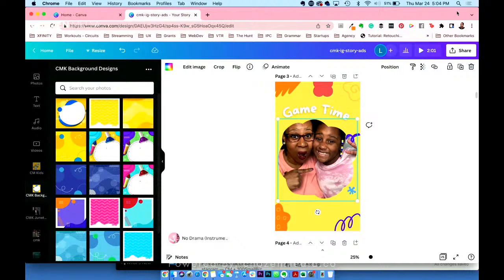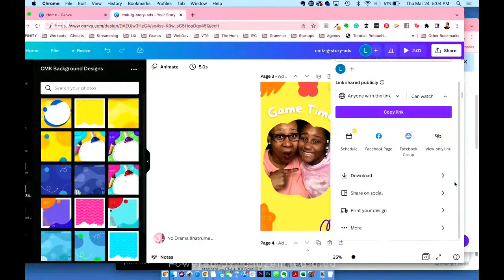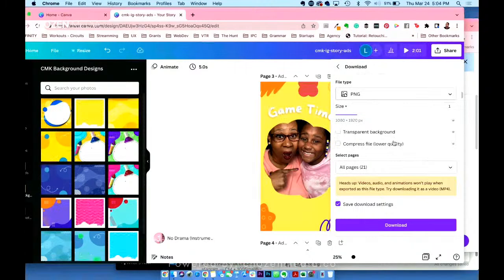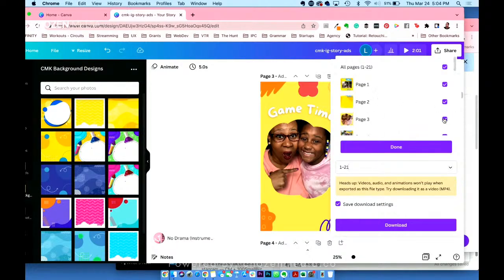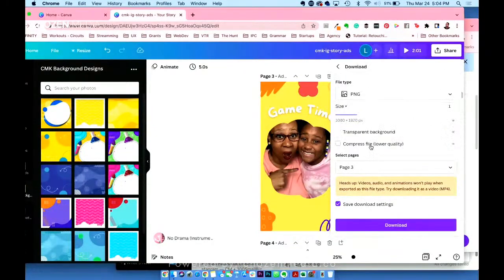And what I'll do next is I can go over here and I'm going to download it, and where it says download, this template that is being used is a video template. So I want to make sure that I change that to a PNG. And right here, page 3 is the one that I want to be downloaded. So I'm going to unselect all of those, hit download. It's going to download page 3.